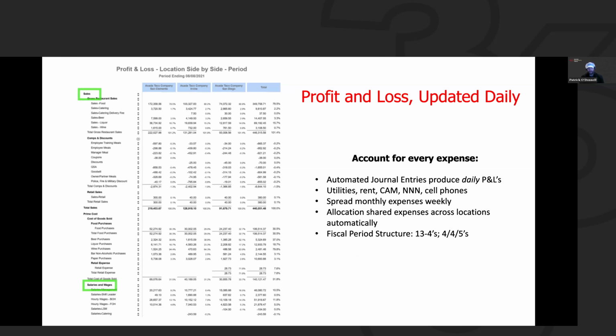Automated journal entries based off the daily sales summary are what's going to allow this to be an updated P&L on a daily basis. We'll make one journal entry on sales, highlighted here in the top left-hand corner in green. And then my salary and wage positions, I'll have another journal entry based on labor.